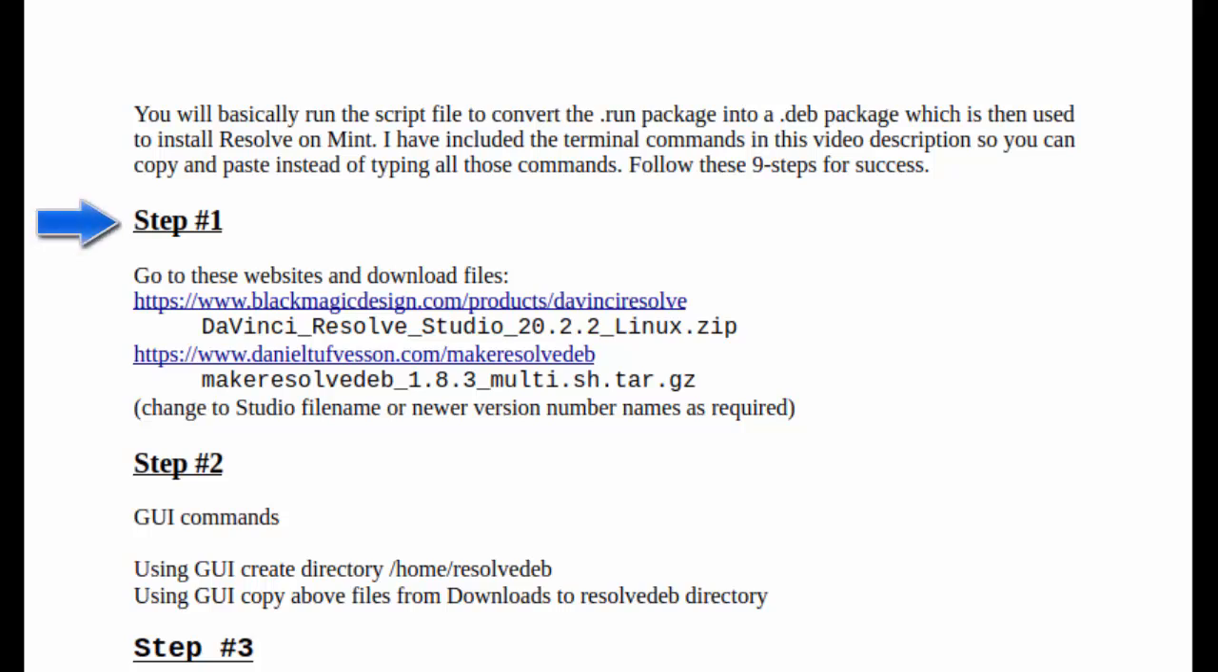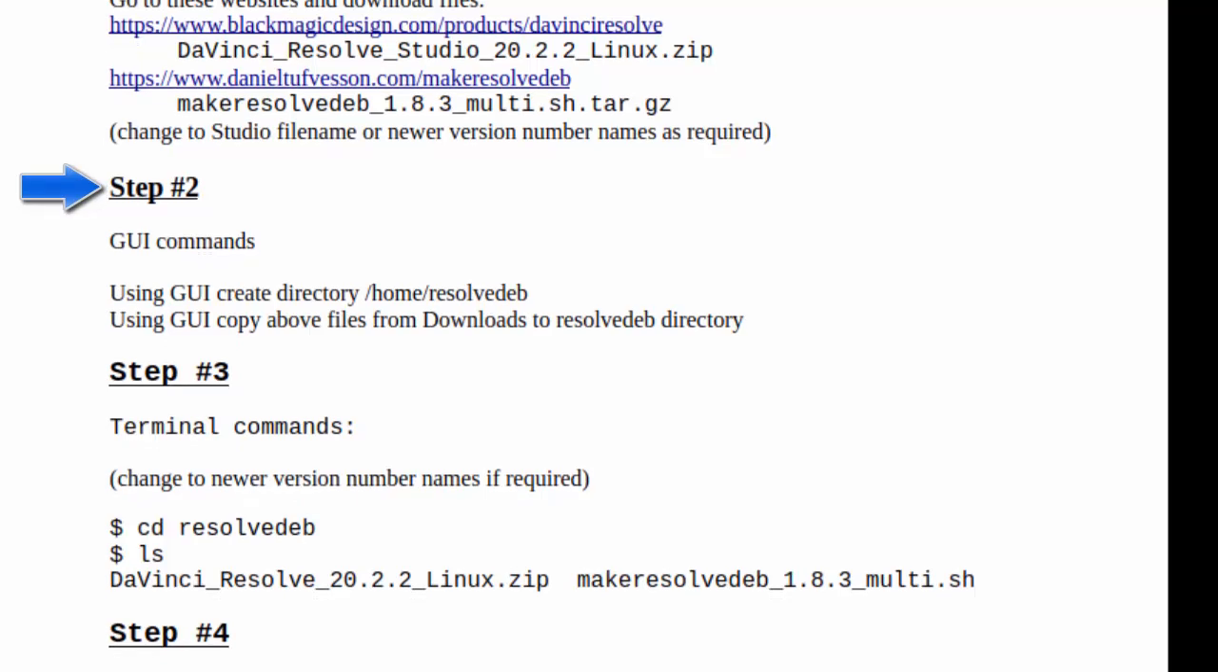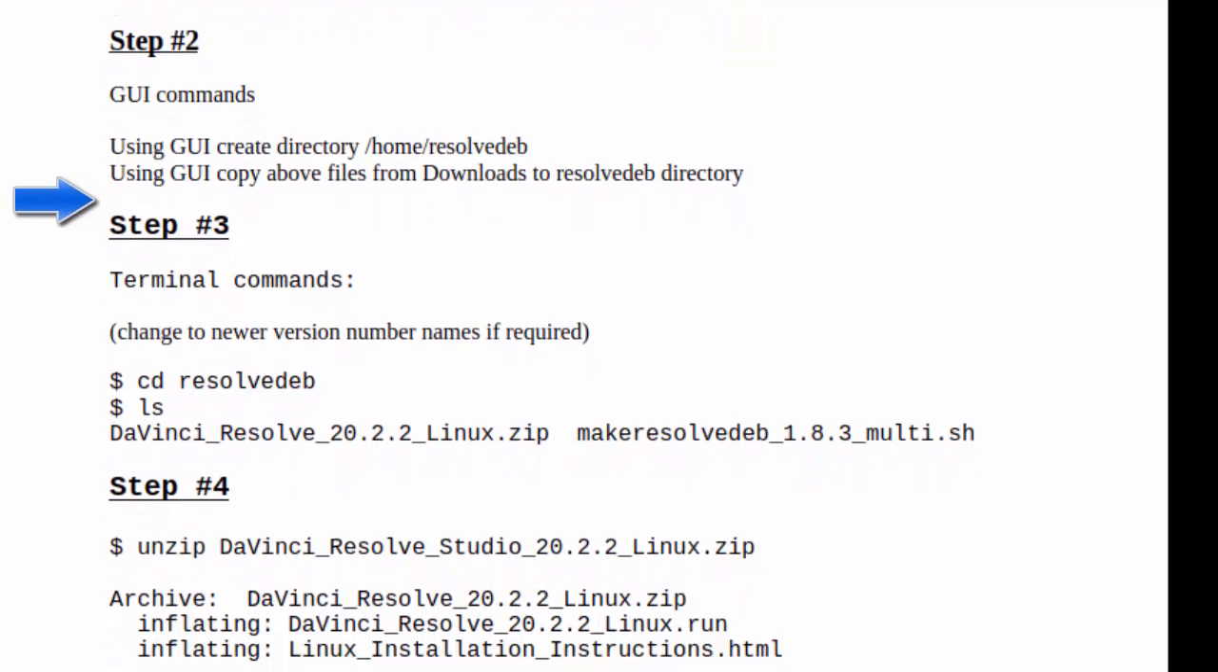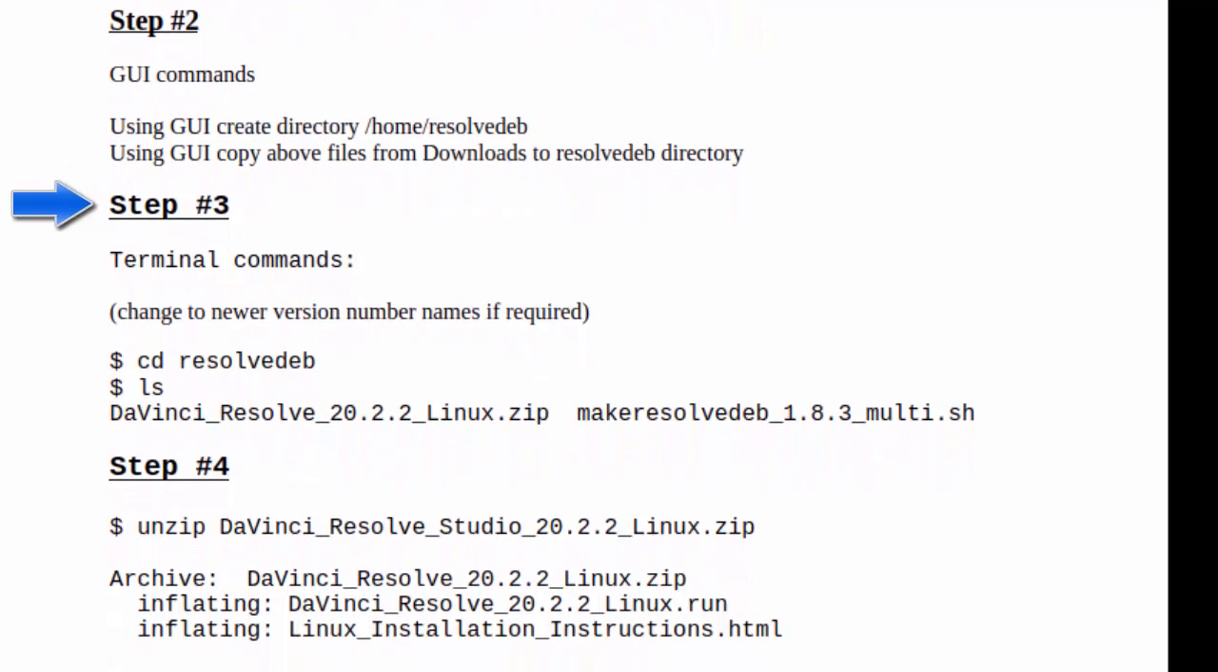Okay, step one, go to these two websites and download these two files as specified. Step two, using your file system, create the directory resolvedeb and also copy the downloaded files from step one into this resolvedeb directory. Step three, enter the following terminal commands: cd resolvedeb, and ls, and you should see the two files there that you've downloaded.